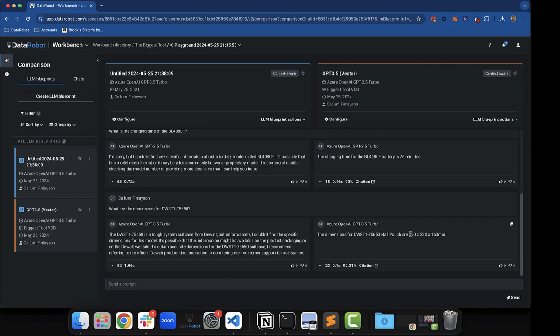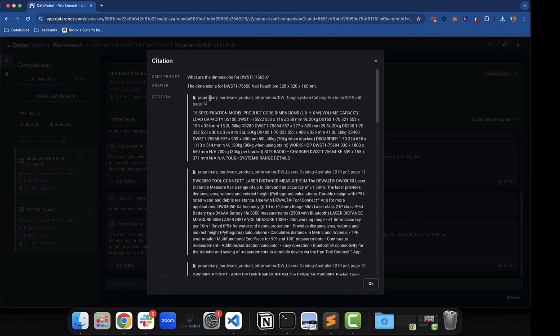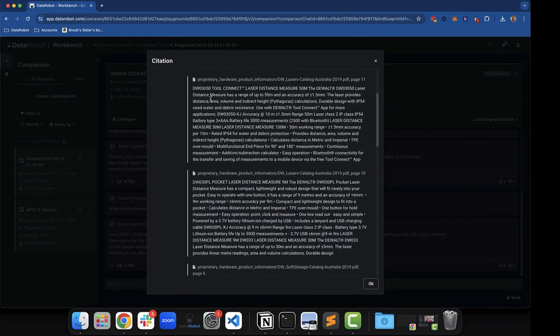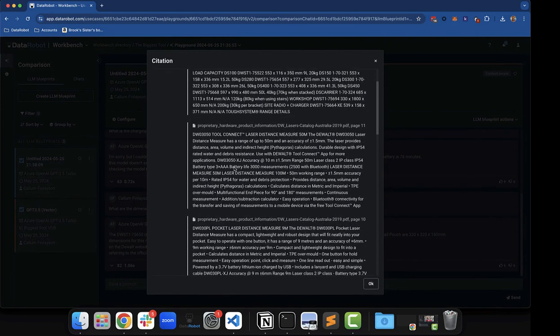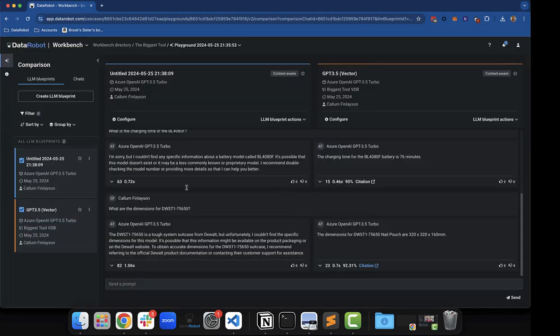One of the interesting things here is that I have two things that I want to point out. One is that I have a citation. The citation is referencing the document that the vector database is storing. So you can see here, if I click on that, there are a number of citations, and it's giving me some context as to where it's retrieving this information from. You can see on the other side there aren't any citations because there's no vector database.